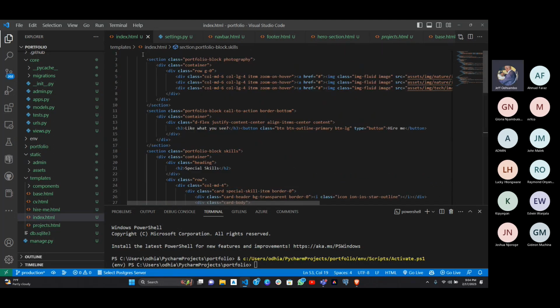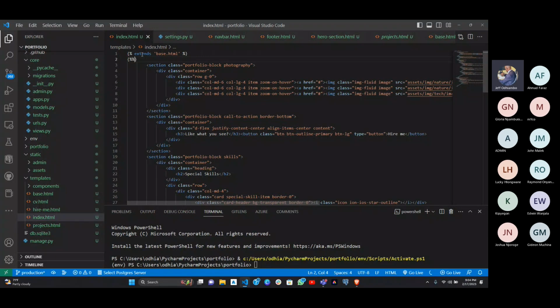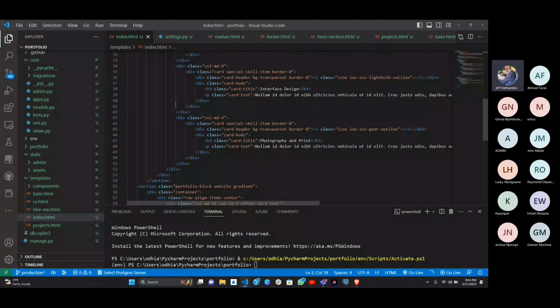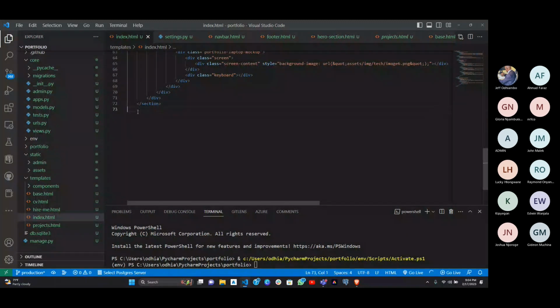Then we just tell it to extend base. It's just like inheriting in other programming languages. When you tell it to extend something, it's taking the features from that base.html. And then now we're going to include that block content, and all those contents will be going to that block section.